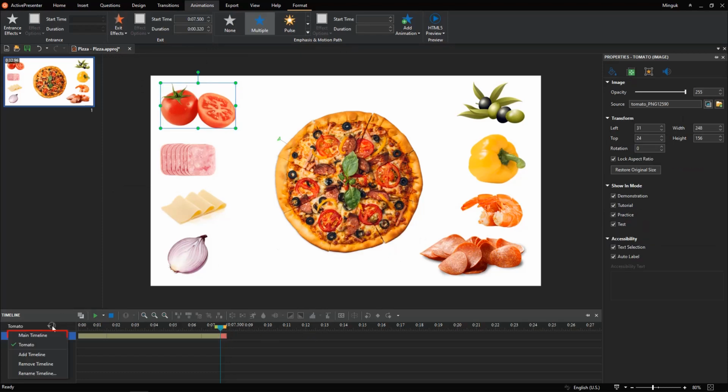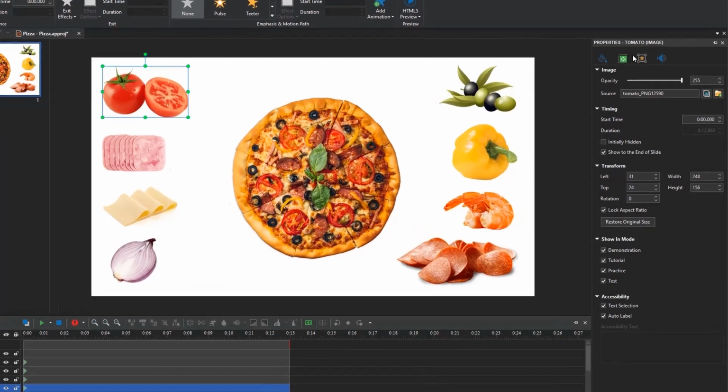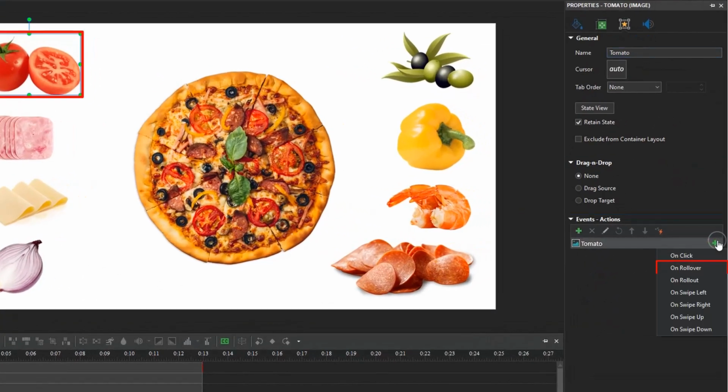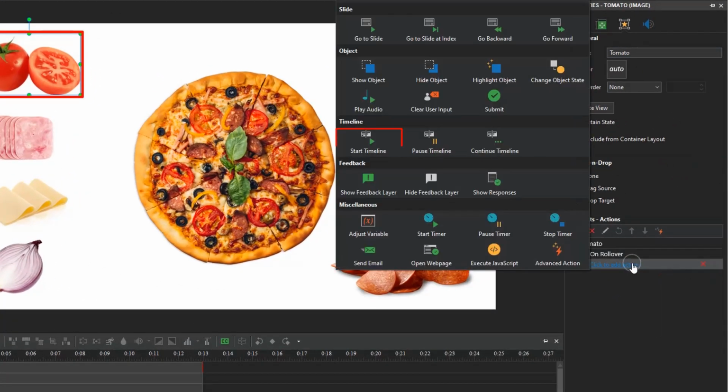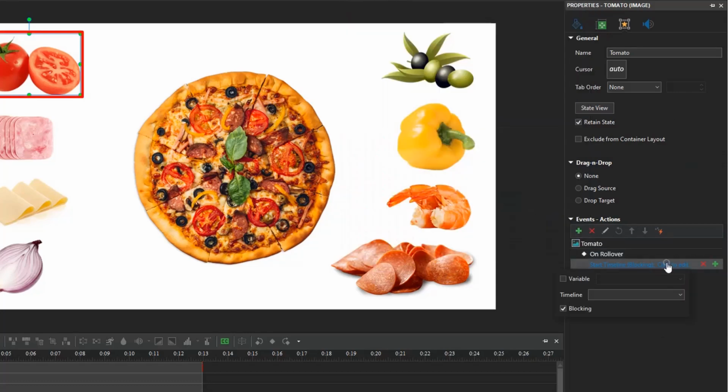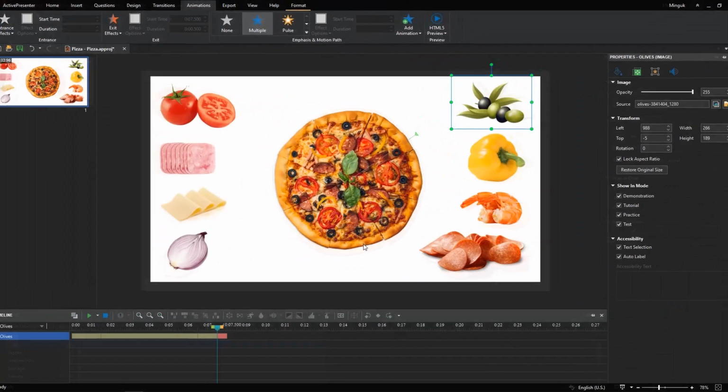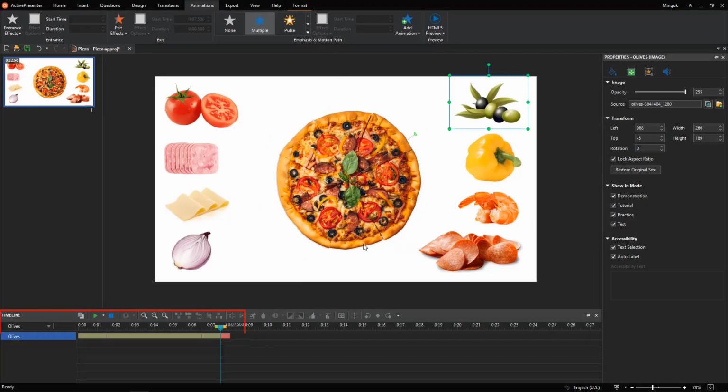Then, go back to the main timeline, and set action for its on-rollover event. Select Start Timelines and its corresponding value. Repeat the above steps for other ingredients to get amazing result. That's it.